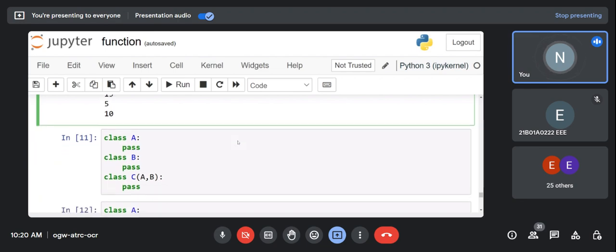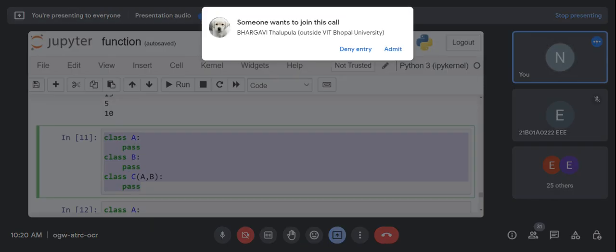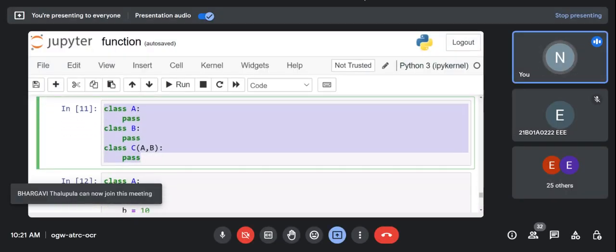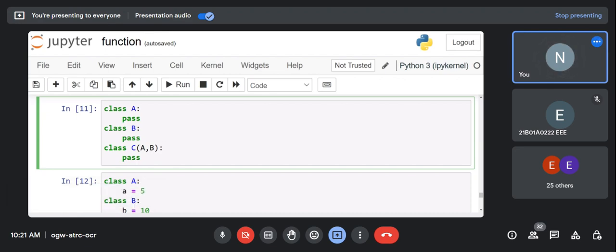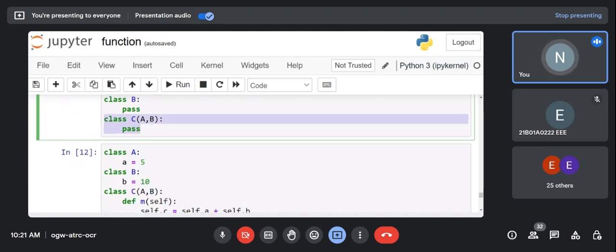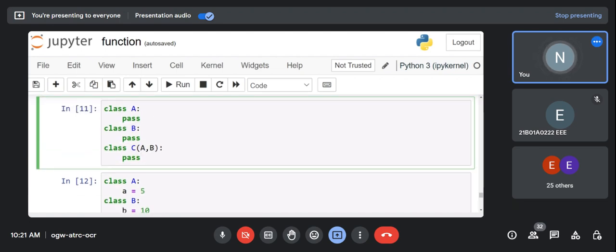Another example. Now if I say, sir, I don't want to do anything, so I'm using class A pass, class B pass, and class C(A, B) pass. This code is also correct. Here C is inheriting the property of A and B, but A doesn't have anything, B doesn't have anything, in fact C also doesn't have anything, but this is also correct code of multiple inheritance.